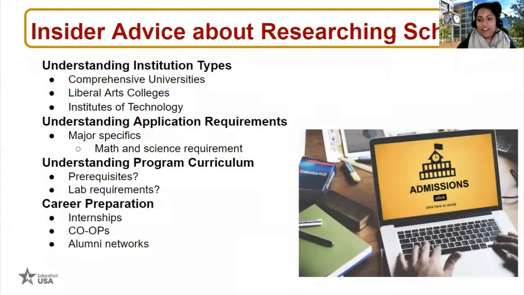So when you start your university search, it can be a little daunting. There are so many universities and colleges in the US, like 4,000 plus, and all of them are very different from each other. And today you'll see three different universities represented. And so I'm just going to talk about some of the institutions.